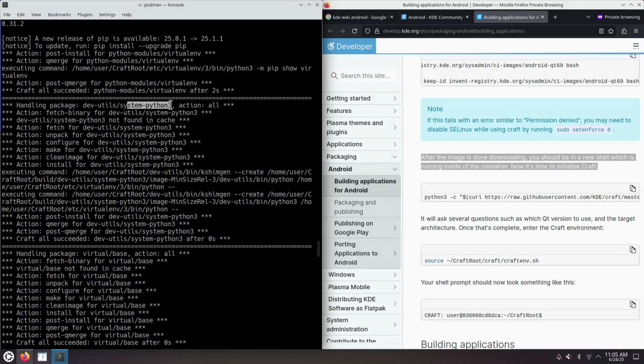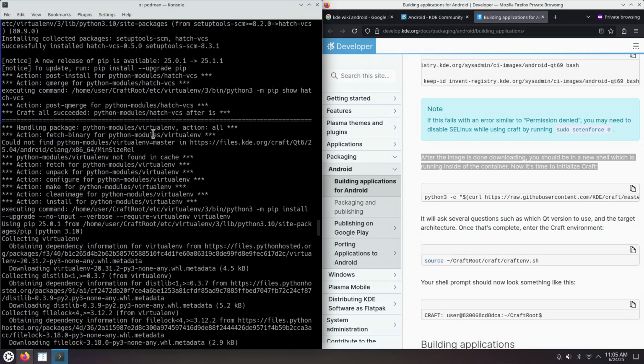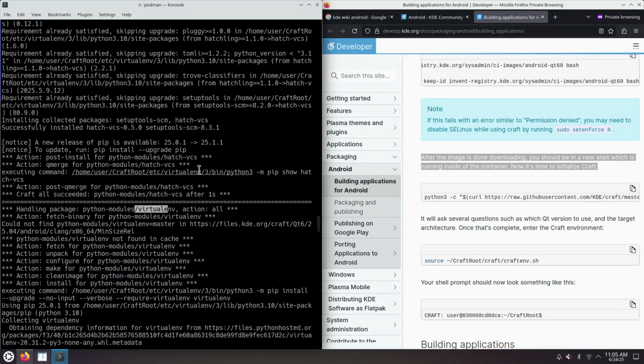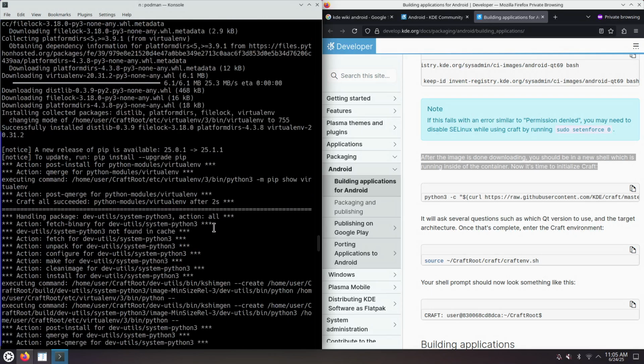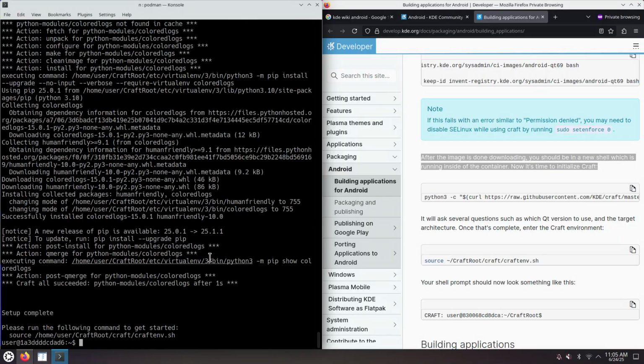So it's downloading a special version of Python, virtualenv and other Python modules. Okay, it's great that KDE Craft has been installed successfully, and doesn't show any errors. Now that was installing KDE Craft. Whenever you want to enter an already installed KDE Craft, you need to run this command if you're using the bash shell.